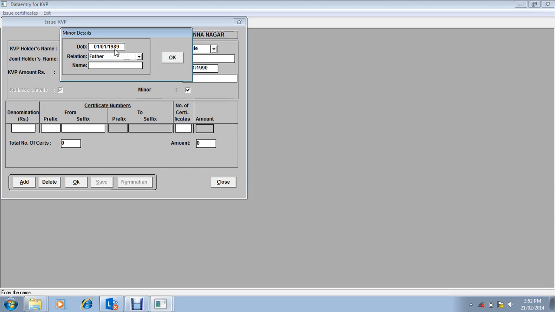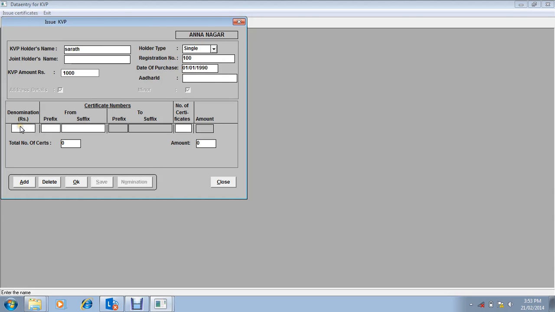Give the father's name or guardian's name as such here. Then come back. Certificate prefix: this is the ideal case of prefix, suffix 1, and number of certificates is 10. The amount should match, like the amount here and the amount in the KVP amount in rupees field should match, otherwise it will cause an error.